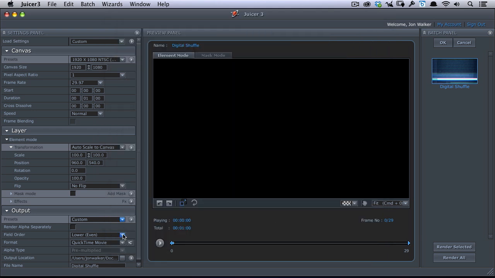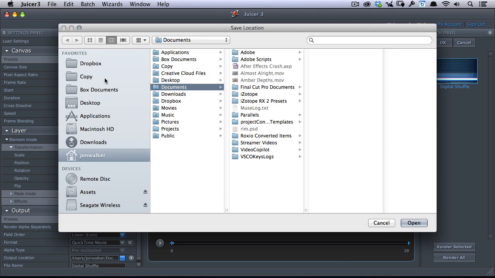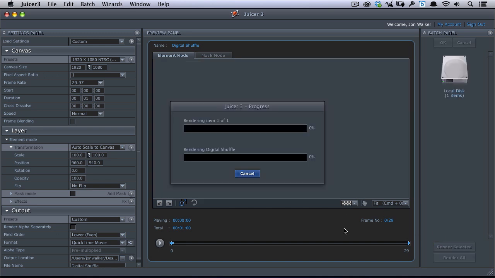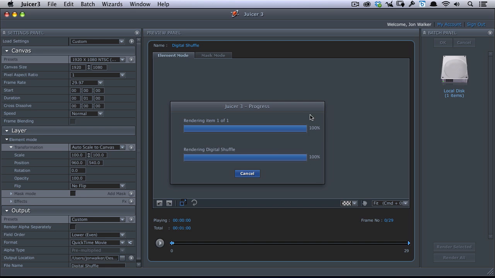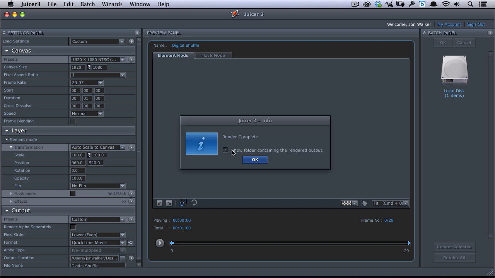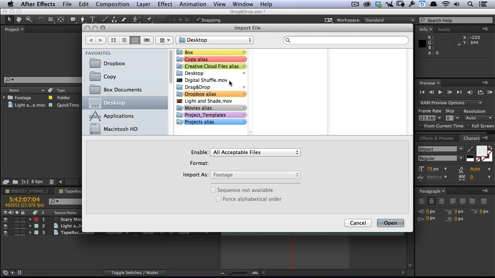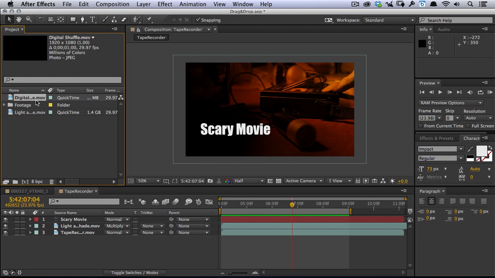Maybe you don't have a lot of space on your hard drive. And then I'm going to say save to desktop. Click open, render selected. It's going to take a second to render, and once it's done, it will be on the desktop, and I can go into After Effects, import it, drop it on some footage, and show you. All right, so that's complete. I don't want to show the folder because I know exactly where it is, so let's go back to After Effects, double-click, Digital Shuffle, open.